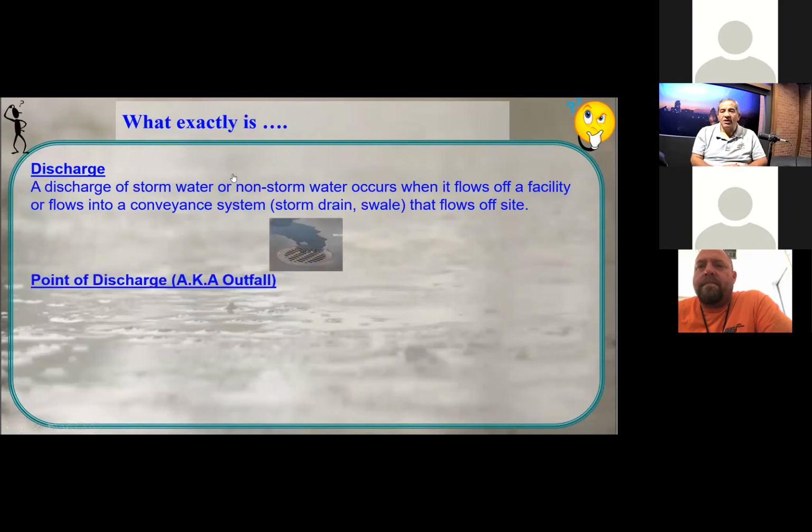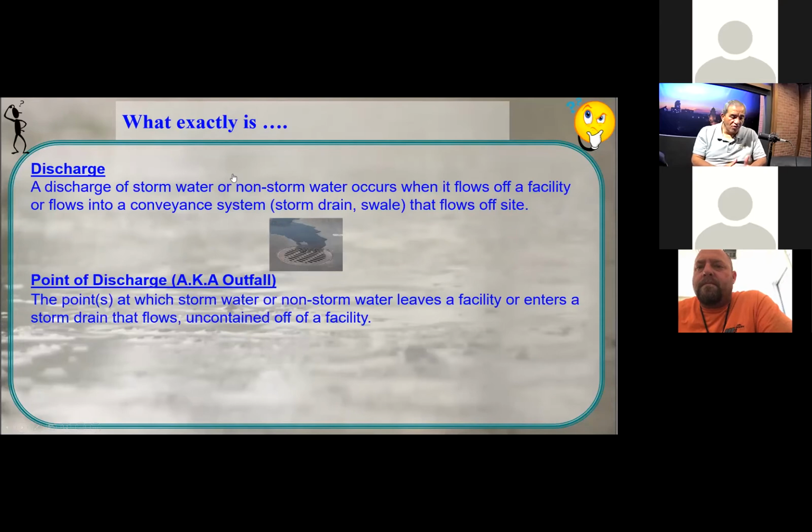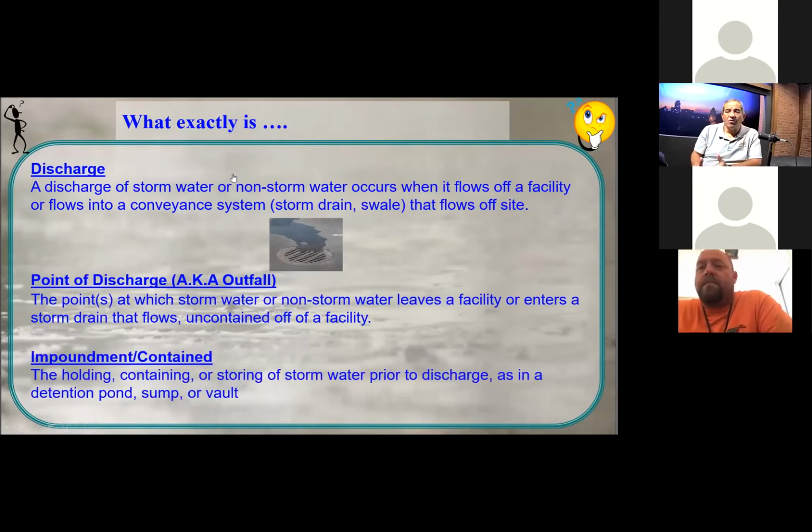Okay? So before we go any further, let's do a little bit of definitions, because I find that sometimes what a regulator says or what regulations say and what people hear are two different things. So discharge. Well, what's a discharge? Well, that's water or fluid that occurs when stormwater flows off a facility or flows into a conveyance system, storm drains, that flows off site. So it's water leaving your property. So if it goes into a storm drain that leads off your property, that's a discharge.